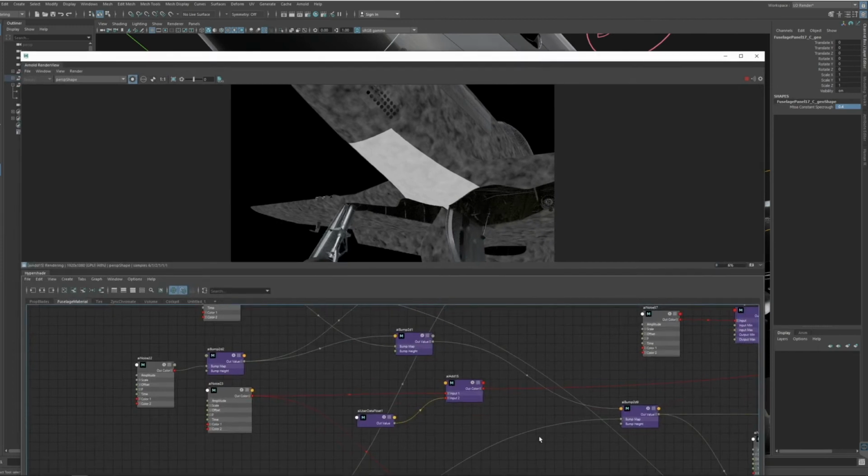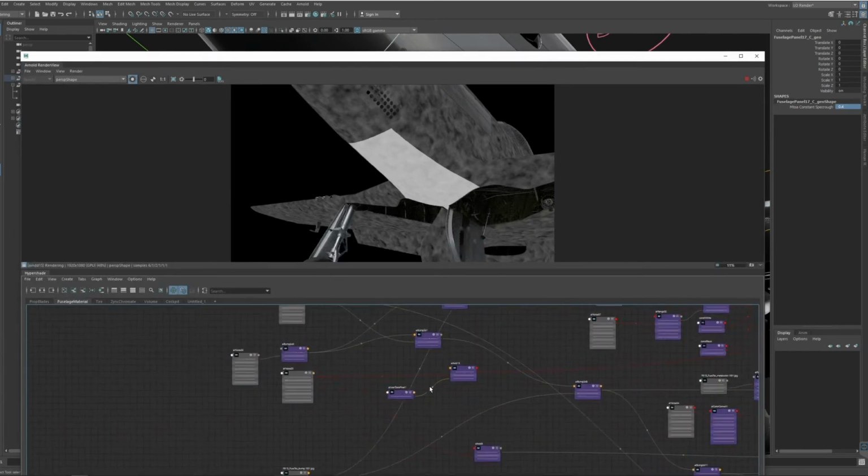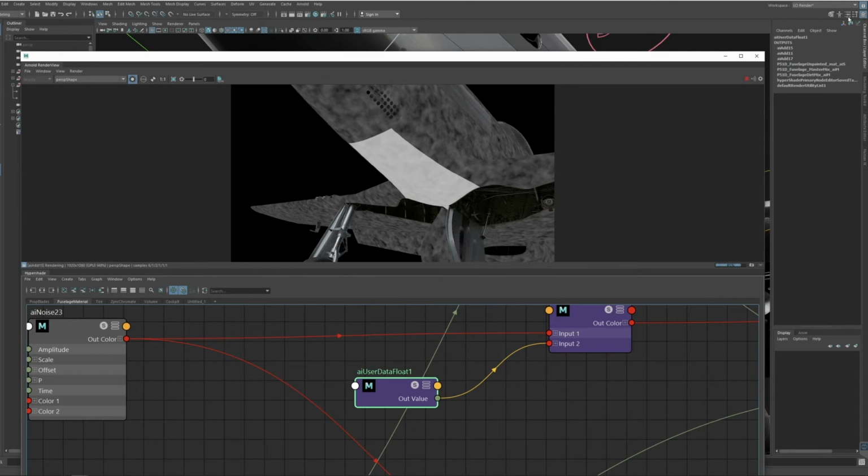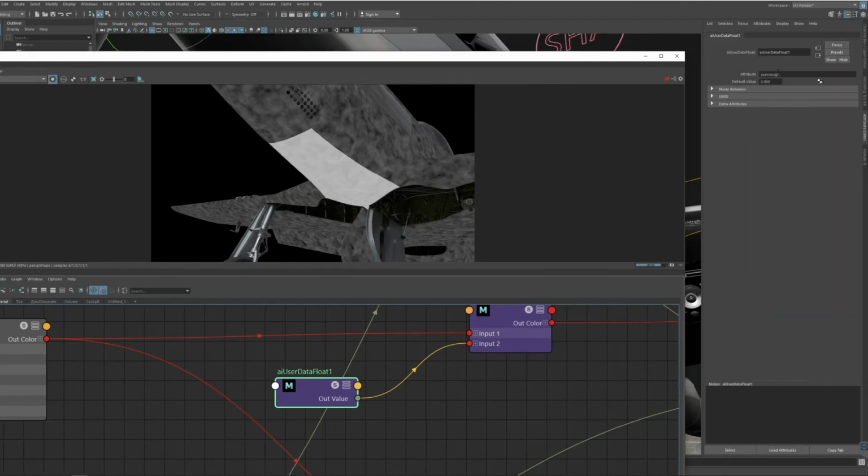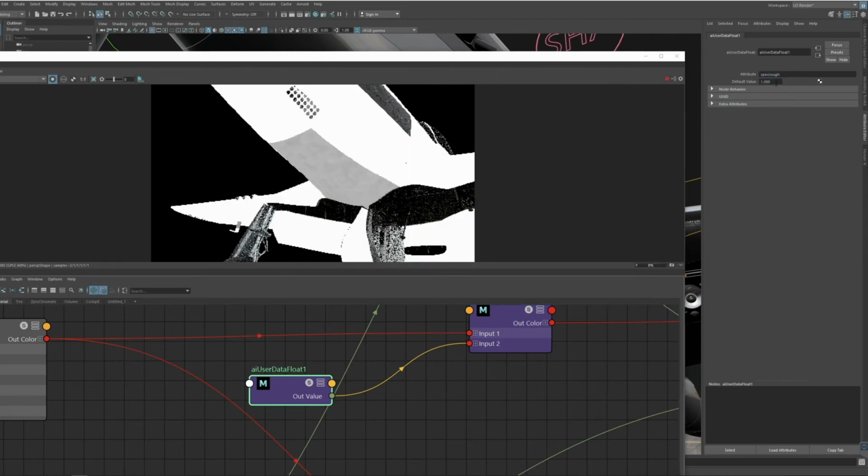If we take a look at the final resulting shader here, or maybe before we do, this is just an AI user data float node. You can use that to read vertex color from objects, but you can also use that to just read attributes that you've added to objects. As long as that attribute is on the shape of an object and not the transform, Arnold will pick that up, and you can use a default color. If I put that to 1, all of my plane would get completely rough. So that's on 0.